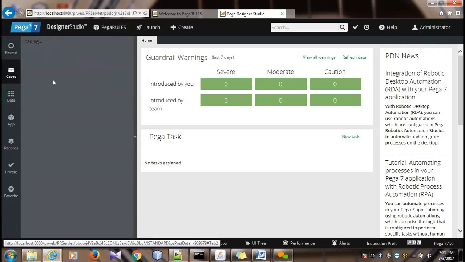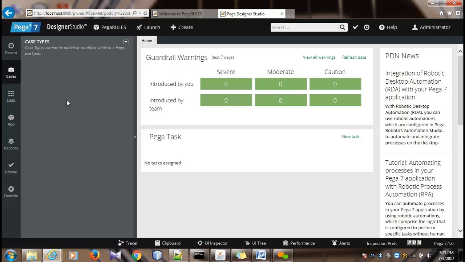What is a case? Suppose we are developing a new application, some banking application. Banking application has some modules like accounts module, loans module, credit card module, transactions module. So each module is called a case in Pega. In Pega terminology, each module is called a case. So whatever the modules are available in our application, we have to create the cases in our application.